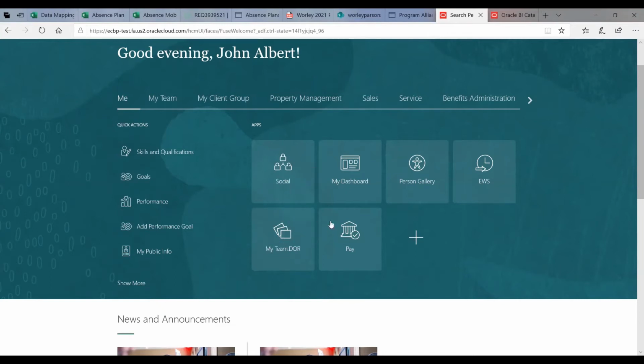So in Cloud, they call it Me. In EBS, they call it employee self-service. That means this is only for the employee to enter the details. So for example, if I'm just being hired and I go here, maybe the skills and qualifications which I gave to the HR, they did not upload it. I can come here and do it myself because this is only for you.